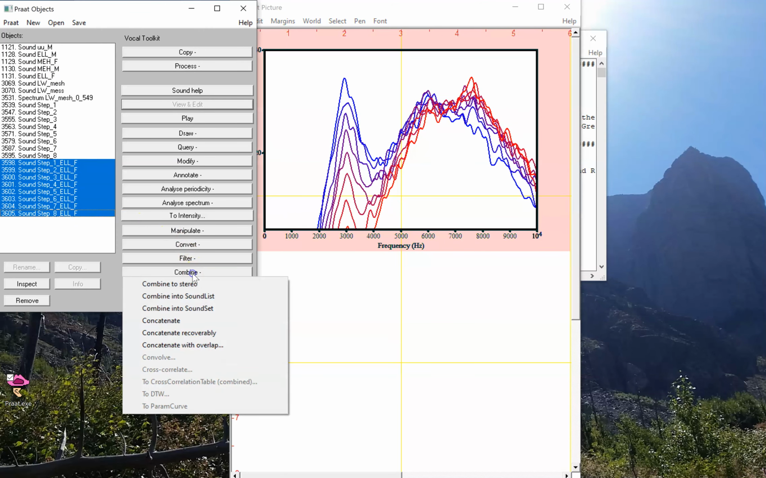Shell, shell, shell, shell, shell, shell, shell, shell.